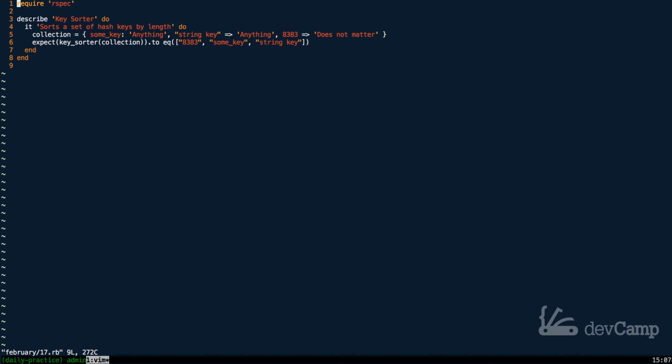In this guide, we are going to walk through a very common coding interview question. This is something that if you're interviewing for a Ruby position, you might get asked. It's how to sort a set of keys in a hash by length. As you can see in our collection variable, we have a hash with a few different types of keys, and they all have a different length.